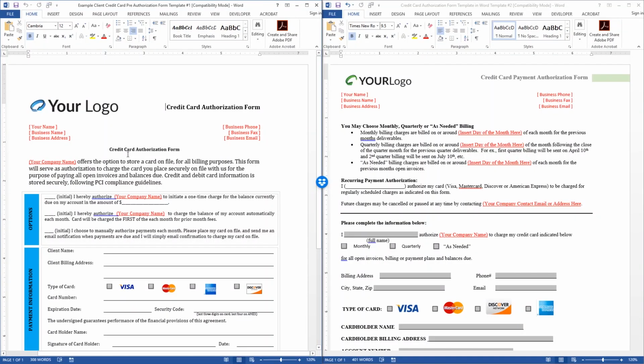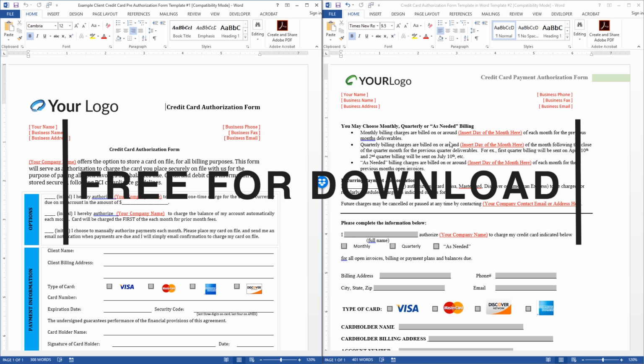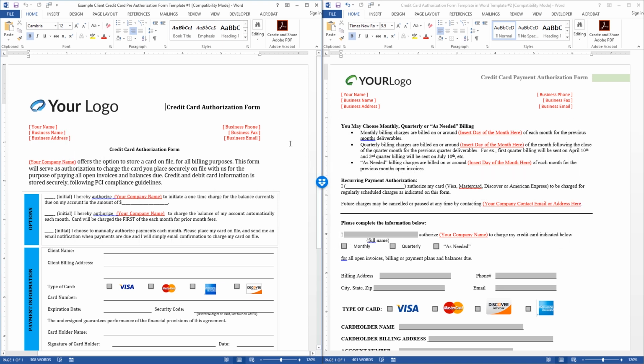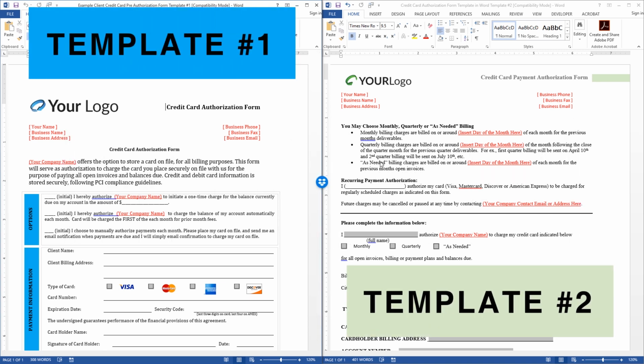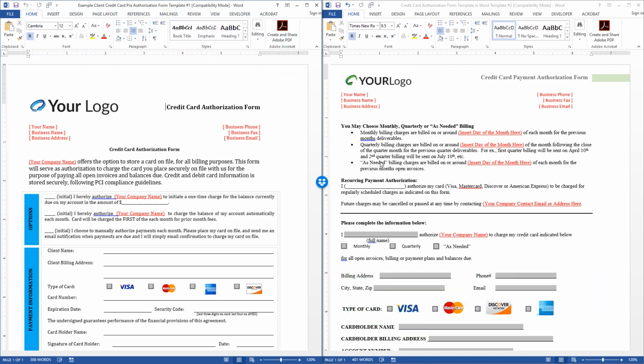Okay, so to get the ball rolling here, let me start off with a couple of important points about these templates. Number one, I'm going to give these to you for free, as I said, and I actually have a couple of versions for each of these, which I'll cover in the video and give you the reason why I'm giving you more than one version.